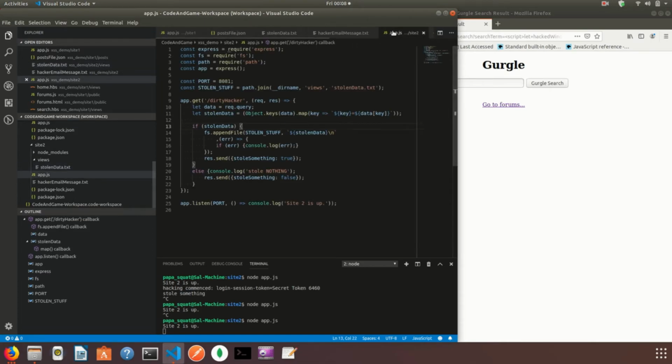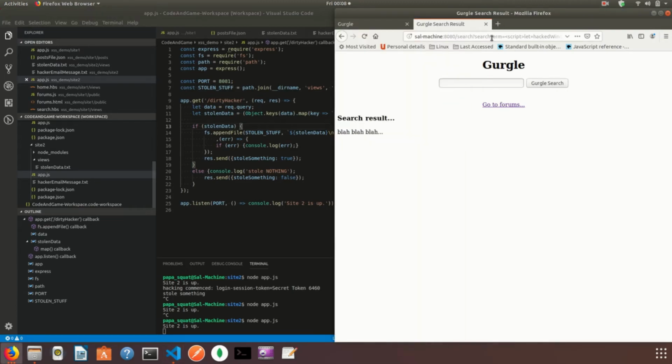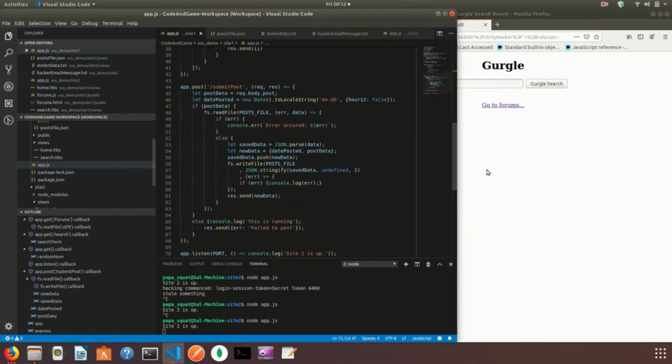The login session token just got stolen when I went to this little dirty hacker's site through this long garbage of just like a mess in the URL that a regular user probably wouldn't understand, but they'll just follow it not knowing. And yeah, that's pretty much what happens.